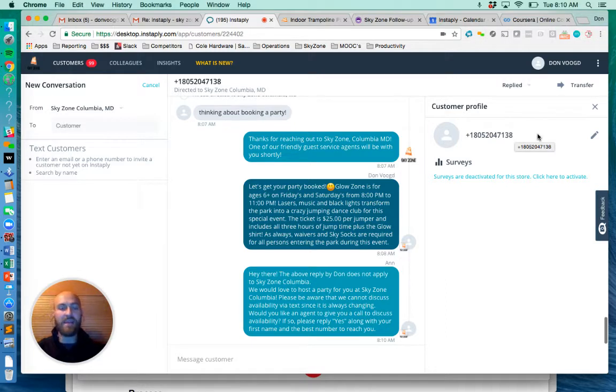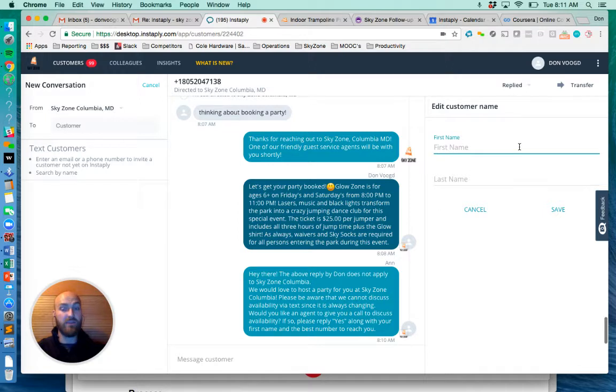So if you know the name of the guest and want to make it a little personal, you can simply click this little edit button here, type in their name. In this case, I'll use mine, and hit save. That will basically make sure that anytime this customer texts you back, the name will populate first along with their cell phone number.